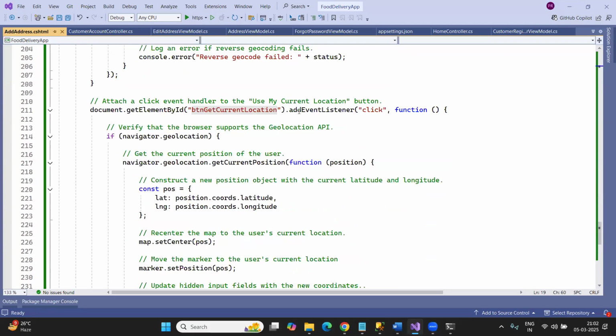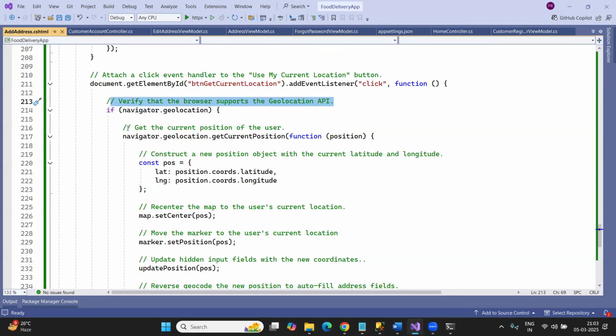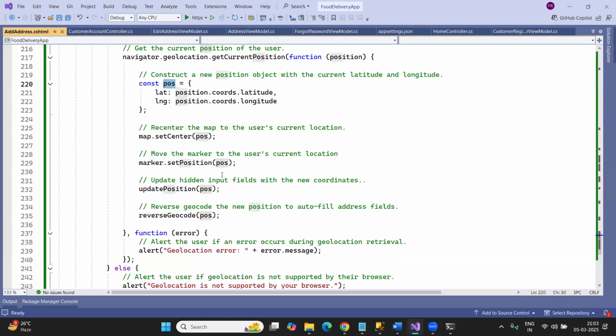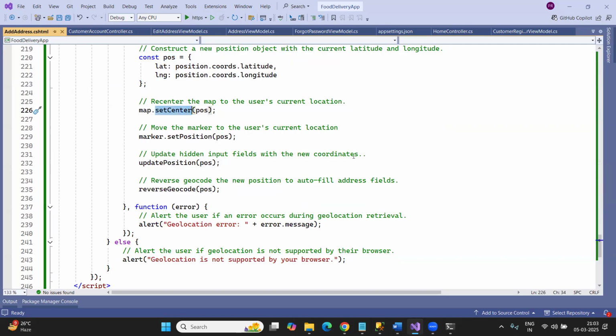So let me show you. To this BTN get current location, I'm adding the click event. When the user clicks on it, first of all we check whether the browser supports the geolocation API or not. If it supports it, I get the current position from Google Maps and construct a position object based on the current latitude and longitude. With this position object, I call the set center method, so basically recenter the map to the user's current location.